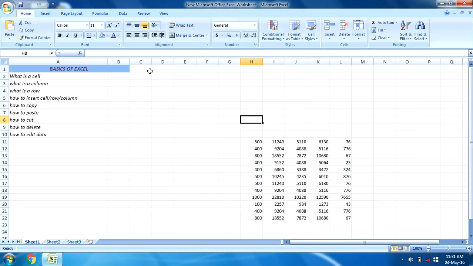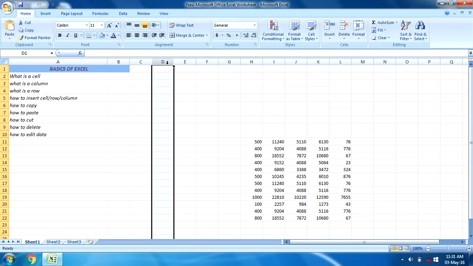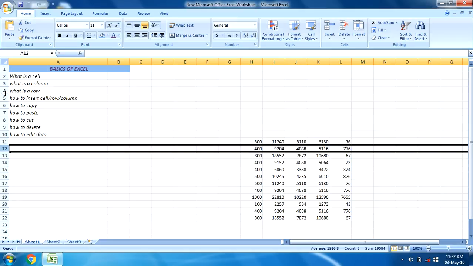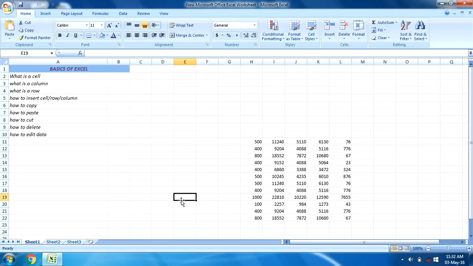What is a column? The name itself suggests what a column is. A column is vertical consecutive cells. These are columns. Column C, column D, column E, all these are columns. Next, what is a row? A row is a horizontal collection of consecutive cells. These cells are called rows. Row 13, row 12 and row 4, whatever you can see horizontally, those are rows. That is a row.